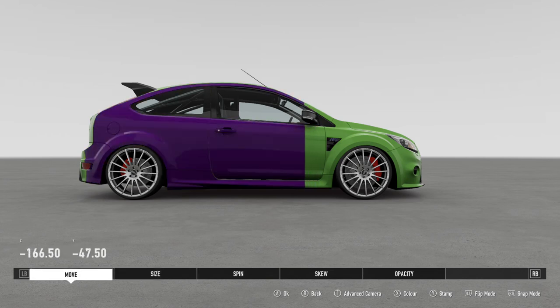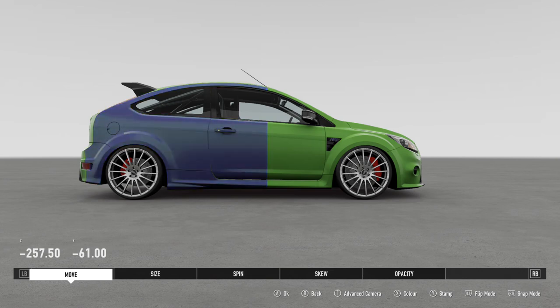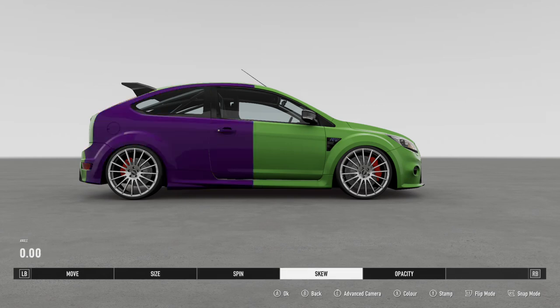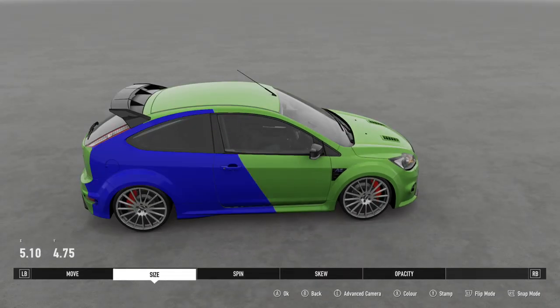So I'll always go a bit bigger, because if you're changing it to different cars, so if you take this design and put it on something like a Sierra, you'll have to shrink it down slightly height-wise. But then you end up having to adjust the position. I'll show you a bit when it comes to it. But no, I don't want to spin it. I want to skew it. Have it about here.